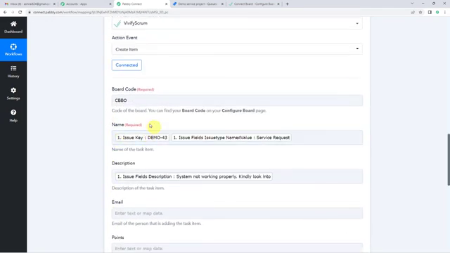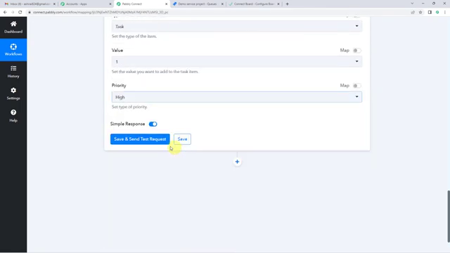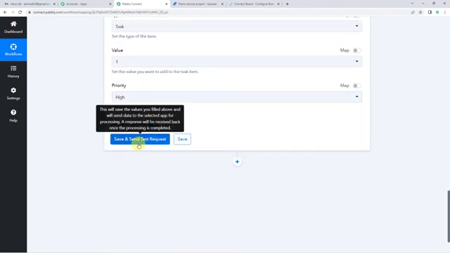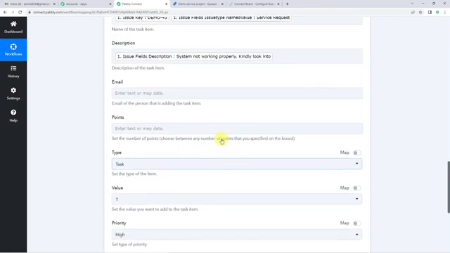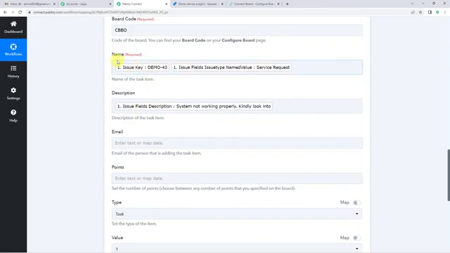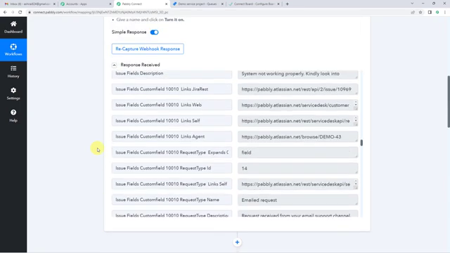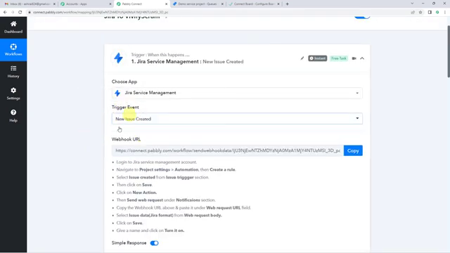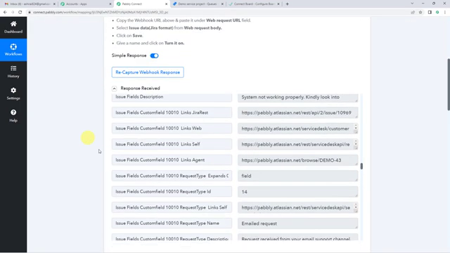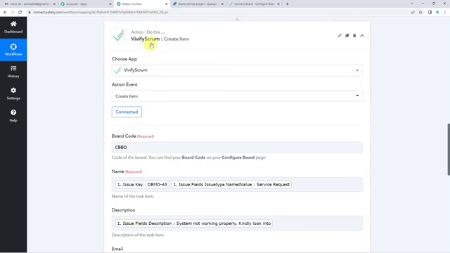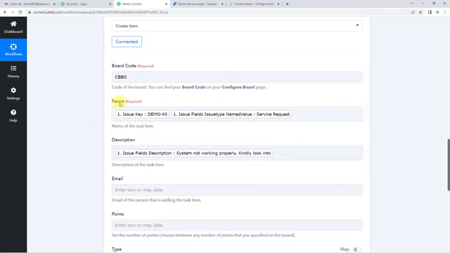Okay, so we have given these details. We have mapped in these details. Now before I click on save and send test request, just one quick thing I would like to tell you. Here you can see the mapped in fields, that is the name and description. These mapped in fields will automatically be updated from next time. The next time a new issue is created in Jira Service Management and the response is captured, here in VivifyScrum the mapped in fields like name and description will automatically pick the new data and you will not have to do it manually.